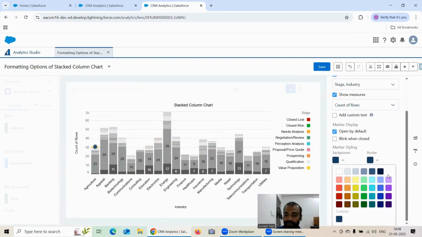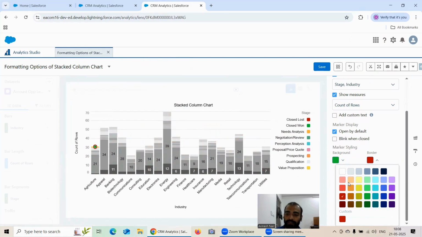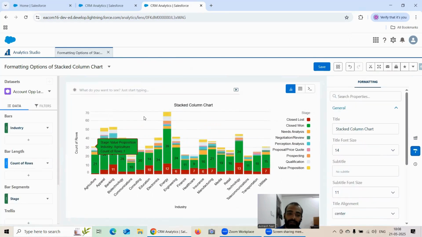You can change the background. For example, let's say I want the background as something like green. Okay, I want the border as something like, let's say, red. So I have just done this part, and now let's see. As you can see, this is the border of red, and this whole thing is appearing in green.